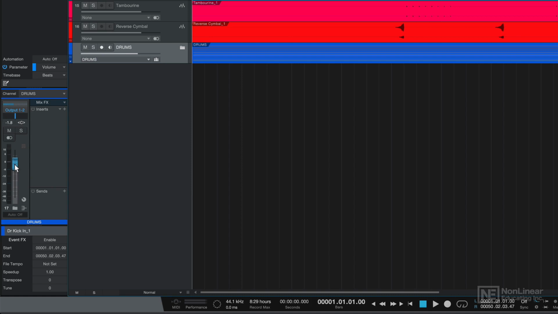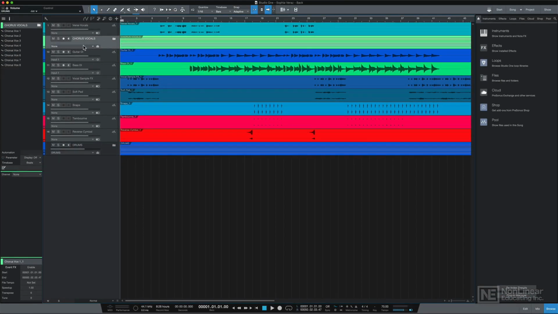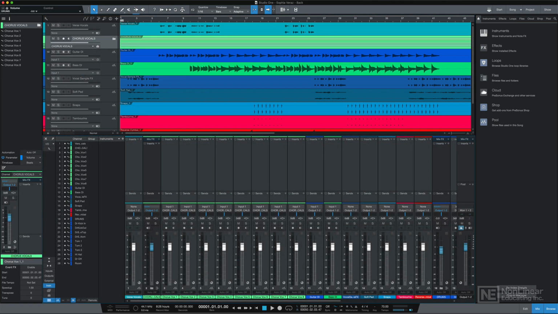I can adjust the volume of all of them, mute them, solo them, add insert effects, and add sends for all of the tracks in that folder. I'll do the same for my stacked vocals up here as well. In the next video, I'll give you an overview of the mixer in Studio One.